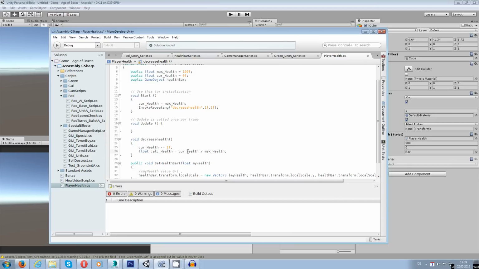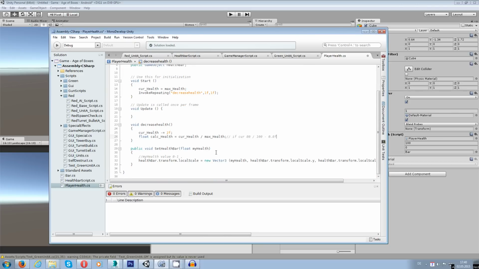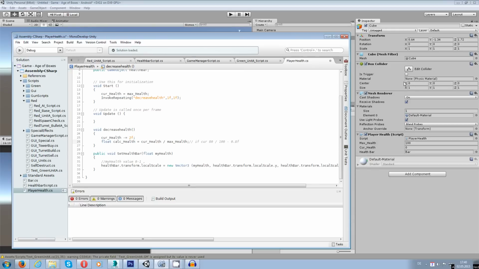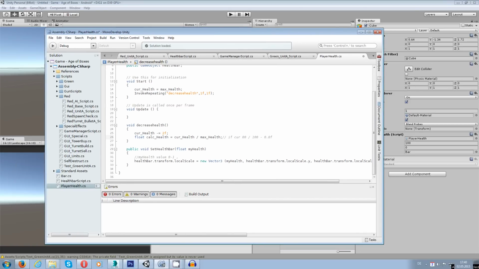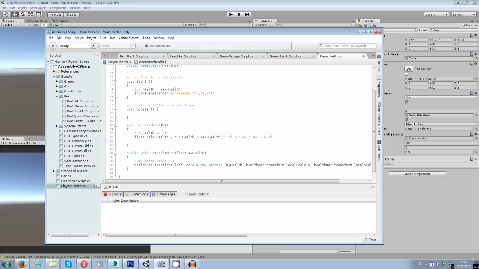So if current health is 80, and I divide that by 100, I will get a 0.8f. So this will decrease the size of my healthBar and will change the current scale size of the healthBar, and will set the size to 0.8 F scale. Okay, and this value, which is the calculated health, needs to be sent into the SetHealthBar in here.